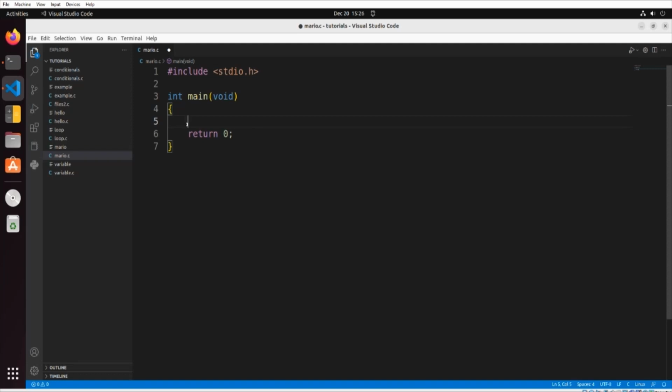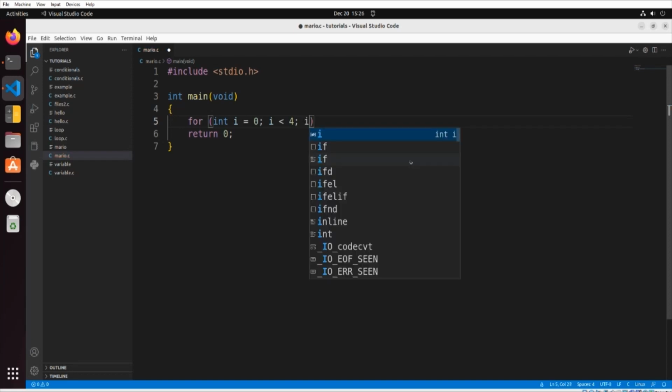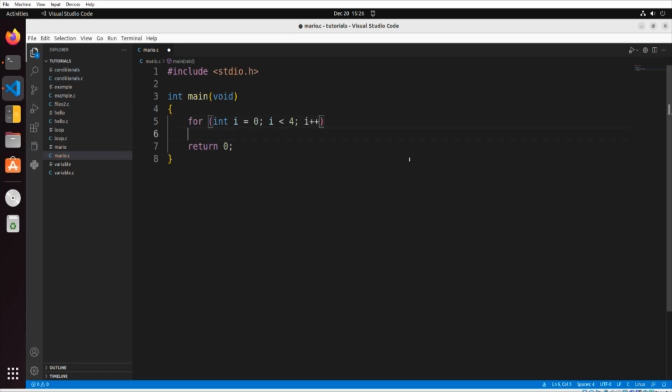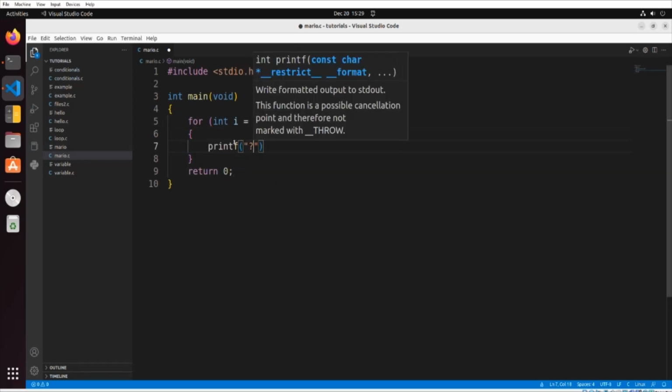So we could do the following. I could say for, open my parentheses, int i is equal to 0. This is going to initialize my counter variable. And then I'll do i is less than 4, because I want this loop to do something 4 times. And then at the end here, I'll increment my i variable. Now I'll open some curly brackets, and inside here, I think I can just print out a single question mark.